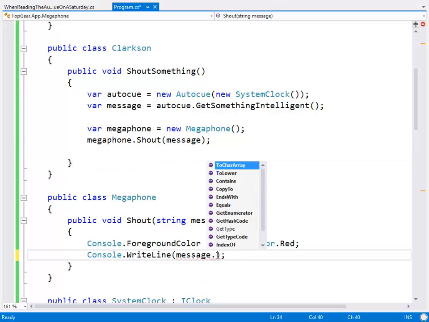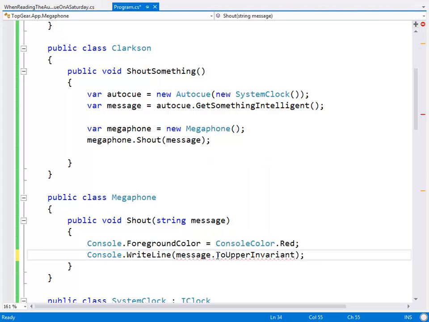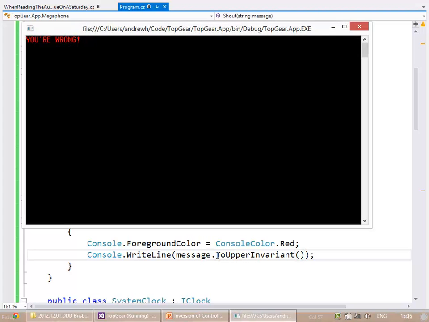message.ToUpperInvariant(). That'll do. That's better. Well done. Okay.